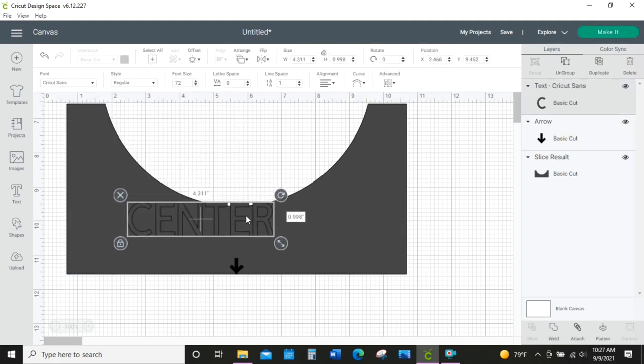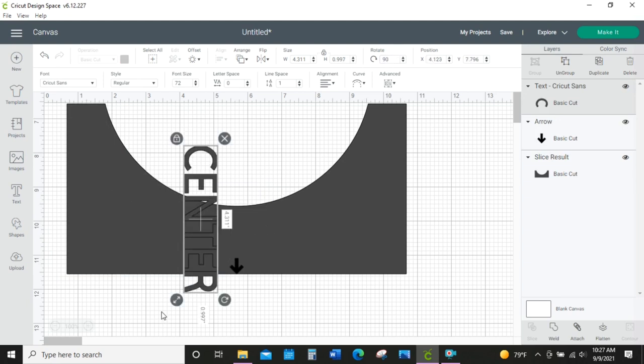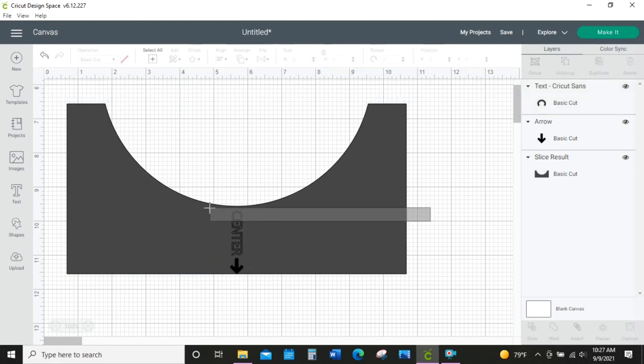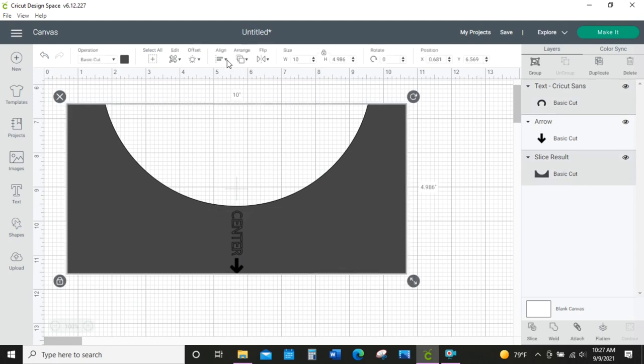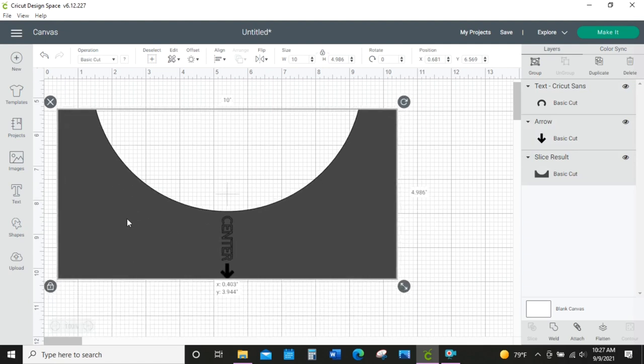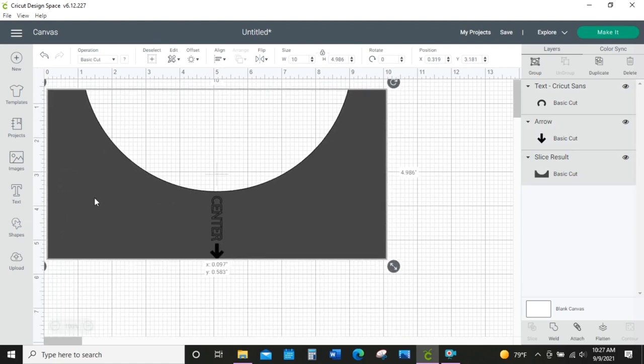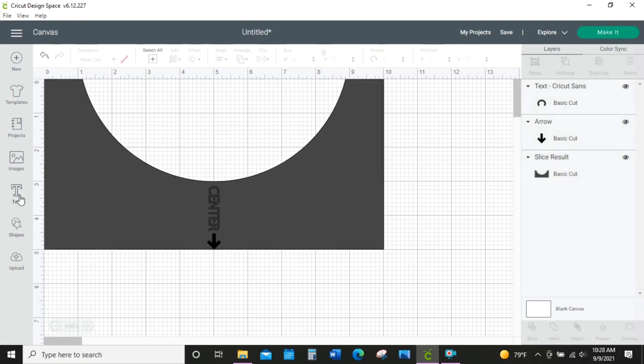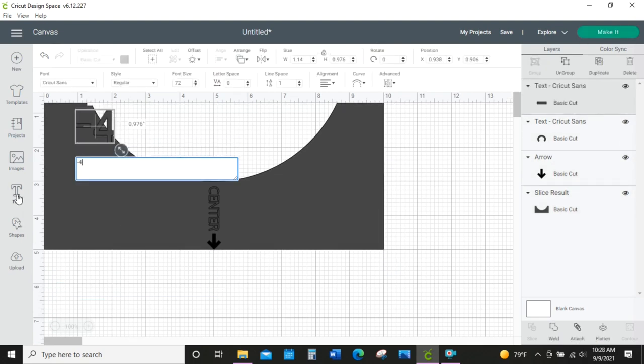I did decide to label it with the word center, so I rotated that as well, 90 degrees, resized it, and then I just selected the text and the ruler to center it horizontally. I did not need to align it at the bottom, just centering it horizontally. Then I selected the whole image and moved it up to the very top of the grid so I could use the grid lines to make my inch marks on my ruler.